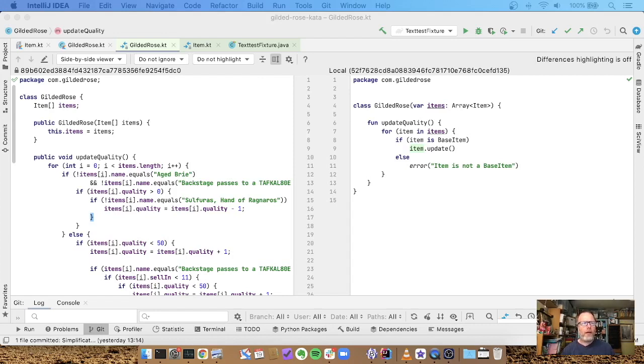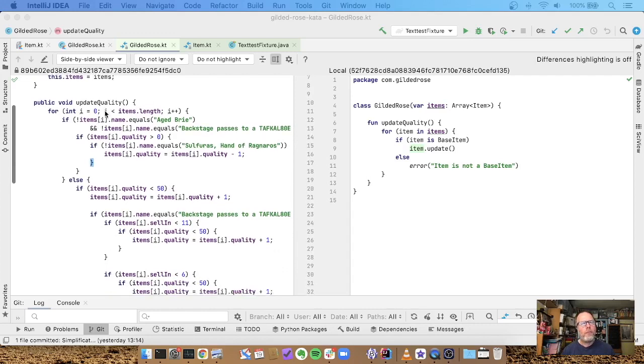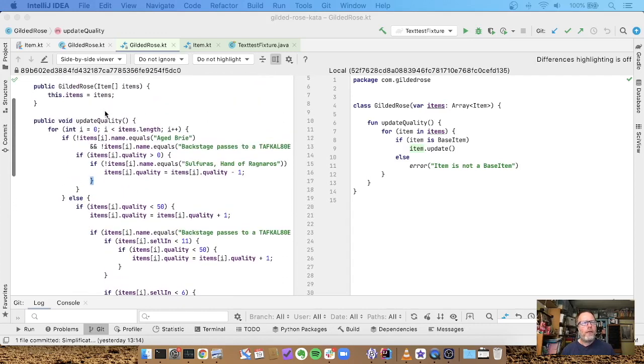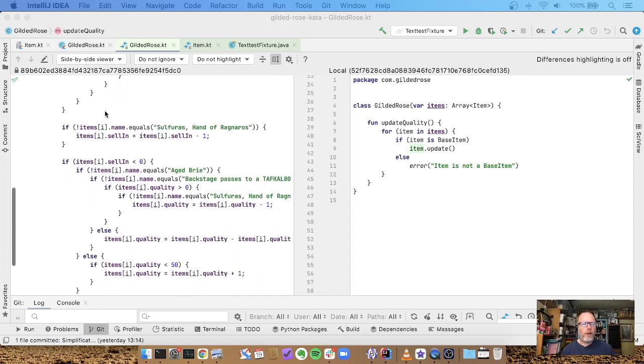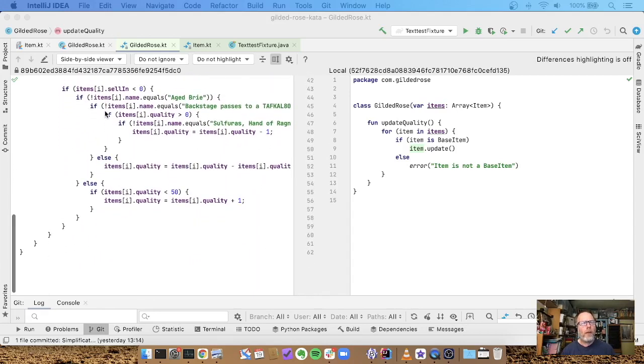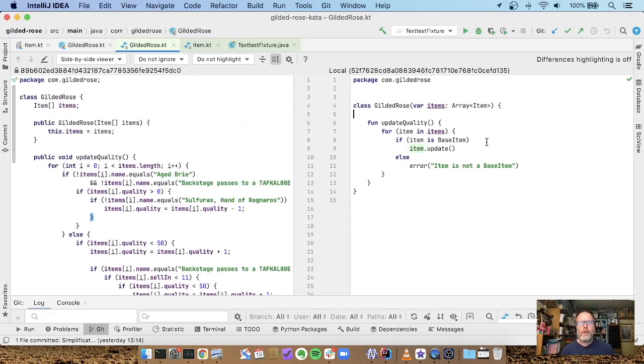So on the left here, this is the Gilded Rose class as it was. And you can see that all the work happened in this update quality method, and it was confusing to say the least. It took us a long time to tease it apart. Now, Gilded Rose on the right, the current version, is very much simpler. It's now in Kotlin. That's not really the reason it's simpler. It's simpler because we're now delegating all of what happened in update quality to item update.